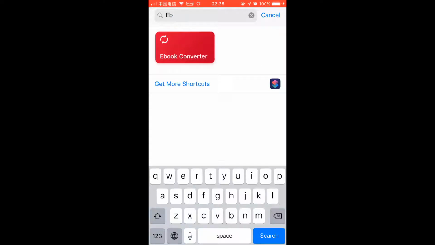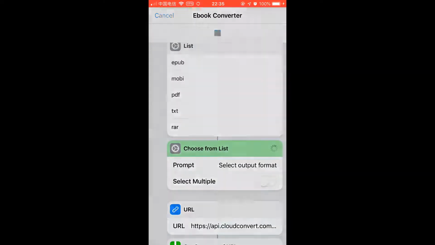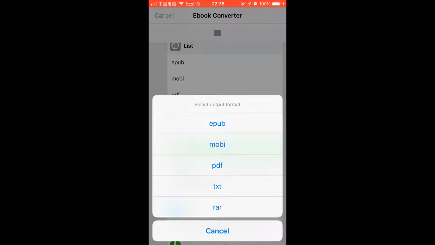As you can see, I have a few options. I can convert to mobi, the Kindle format, PDF, text, and archive format. To zip this file, just tap, select the second one.